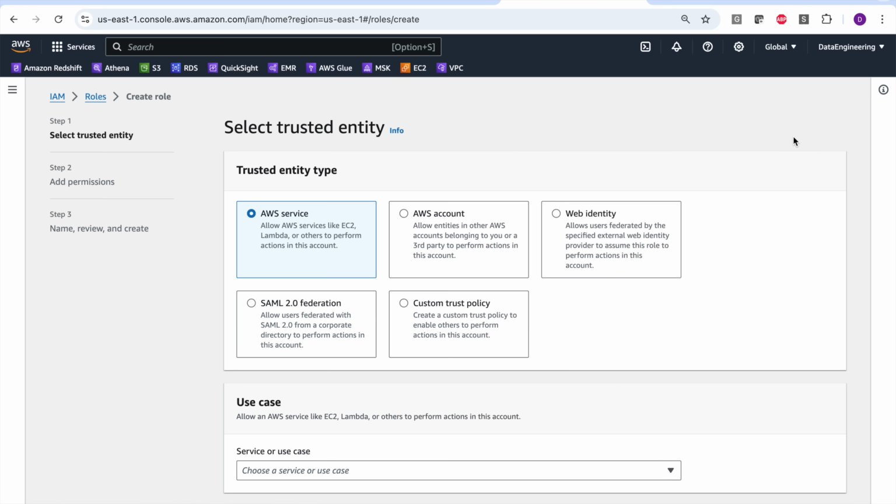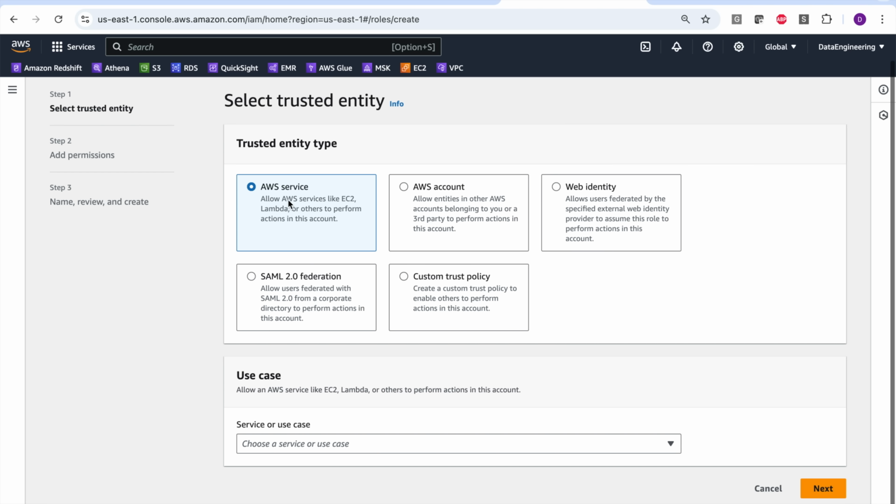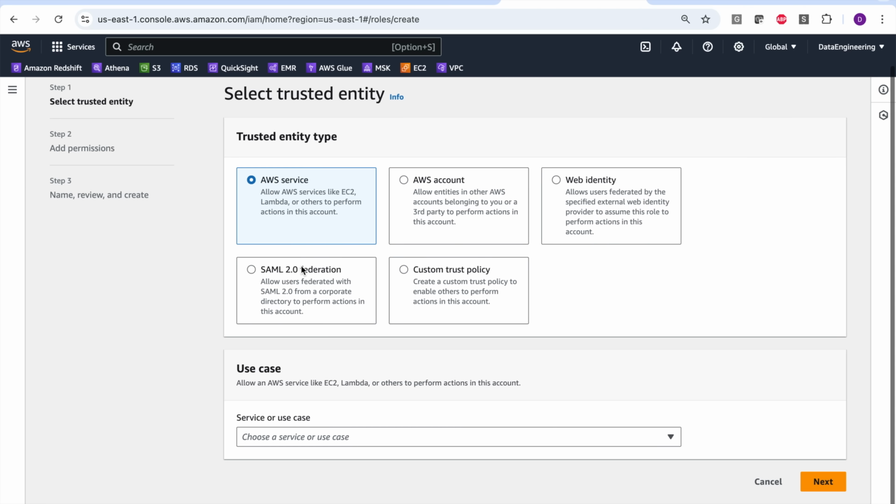Click on create role, and it has to be an AWS service because I need my Redshift cluster to have access to S3. So Redshift cluster is created by Redshift, which is an AWS service. So I'll have to create my role for an AWS service. So that will be the trusted entity.